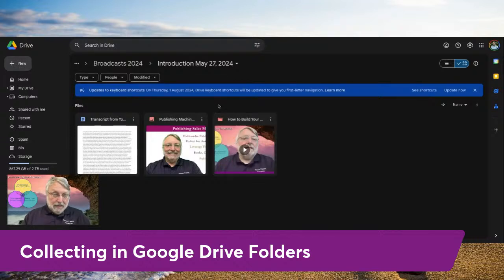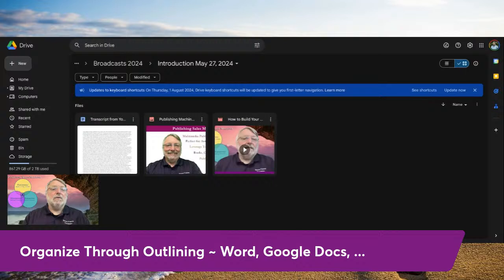So that's the first step of the process: to collect all of your information. And then the next stage is to organize through outlining. I never appreciated outlining for the longest time, but I've learned that it's a very valuable thing. I spent decades at university studying various things.